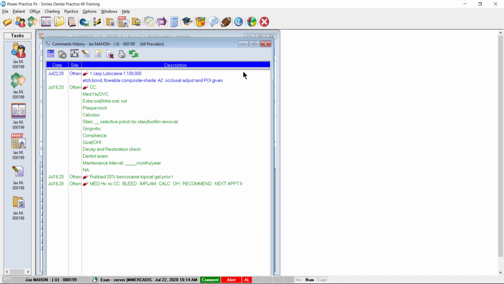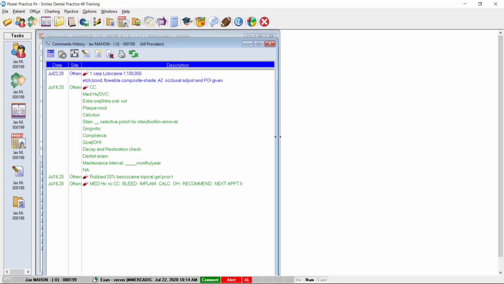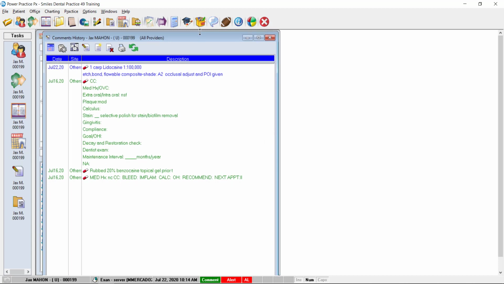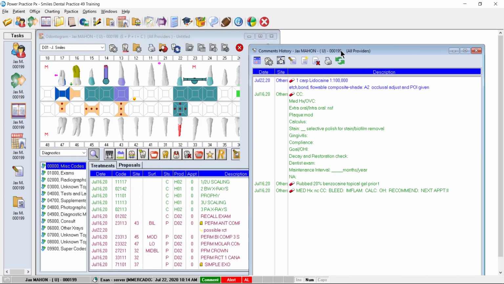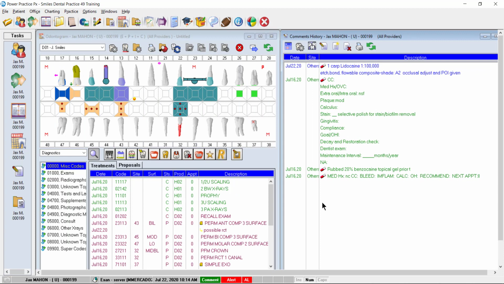You can resize your comment history just by moving your cursor over to the side or the borders of that window and dragging it once you have the double-ended cursor. Once you have it in the desired size that you would like, you can drag that window over beside your odontogram. And now we have your clinical notes on one side as well as your treatments and your odontogram on the other.